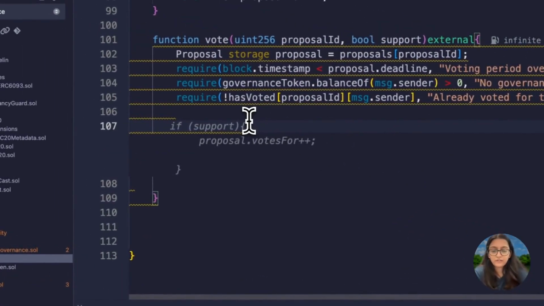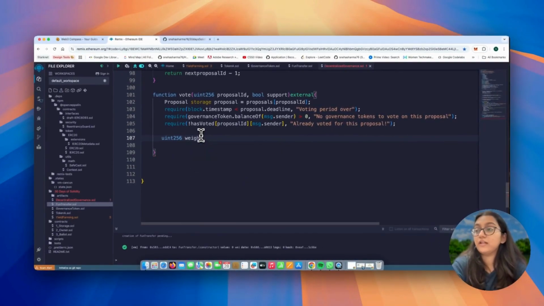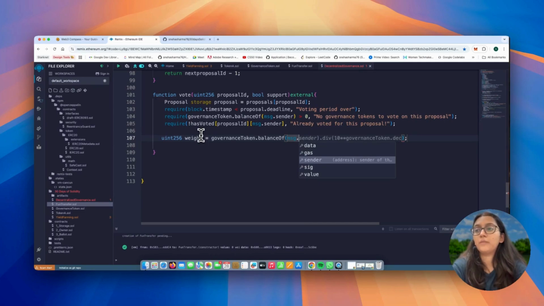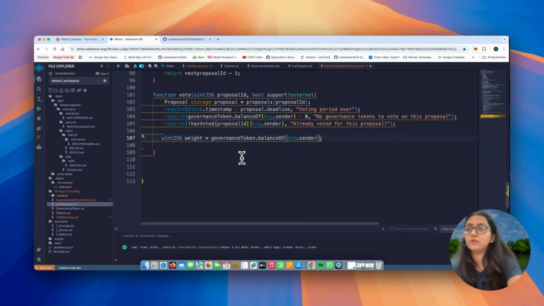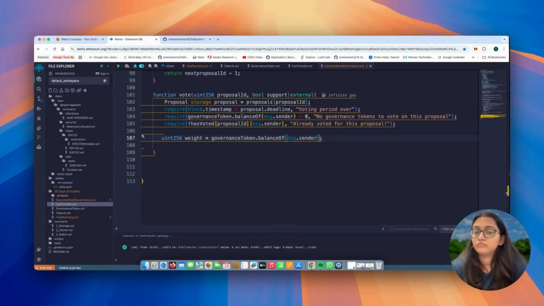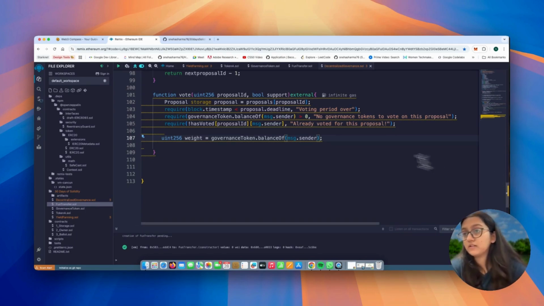Okay. Now what we'll do is we will calculate the weight, like what is the weight of the voting basically. Because everything is decided by how much token you hold. We'll calculate the weight here, where the more tokens you have, the more weight your vote carries. So bigger token holders have proportionally bigger influence. That is why we need to calculate the weight.